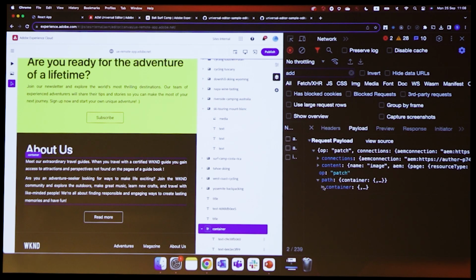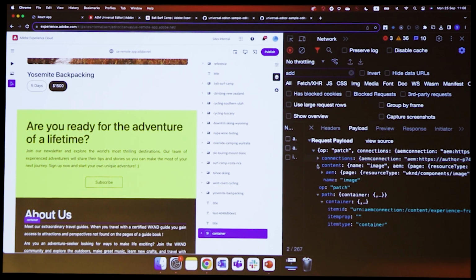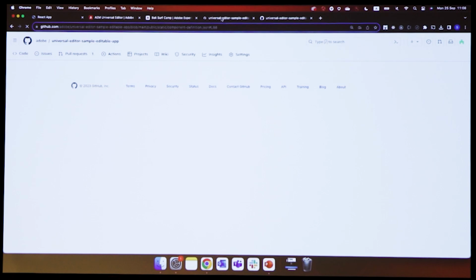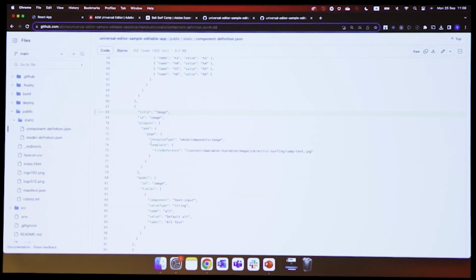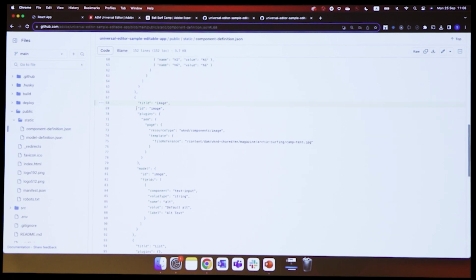Here, the path would be the information of the container in which the insertion has to be done, connections as we already discussed earlier, and the next would be content. So this is the extra and the interesting part for insertion. So where is this coming from? So this also comes from your component definition. And here you go. So here you see there is the title, the ID, of course, but the next thing is plugins. I hope it's big enough.